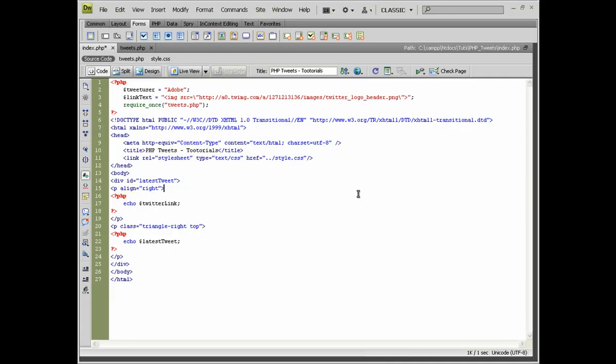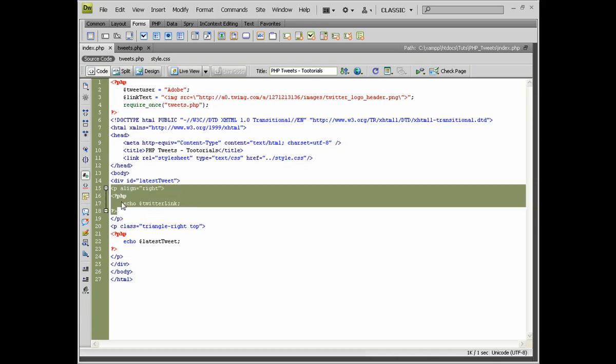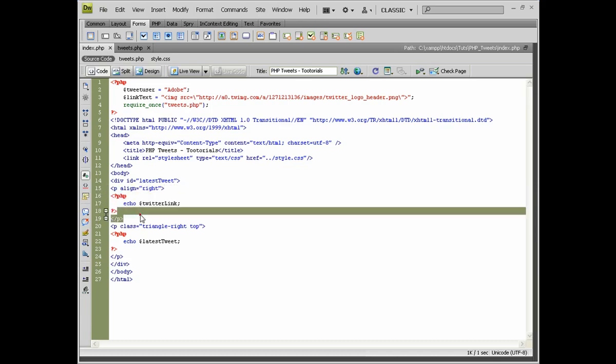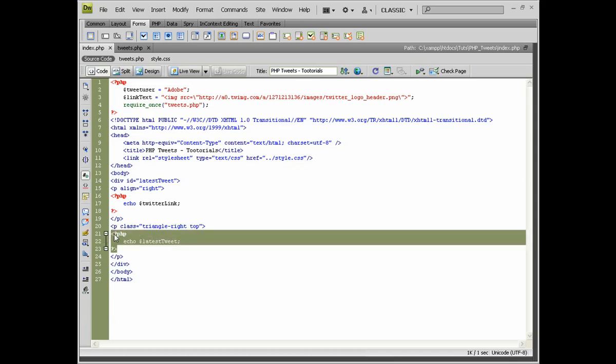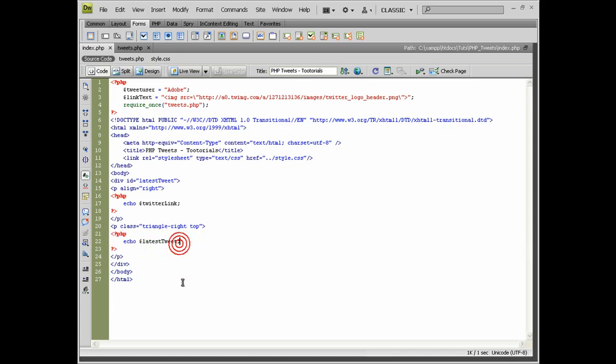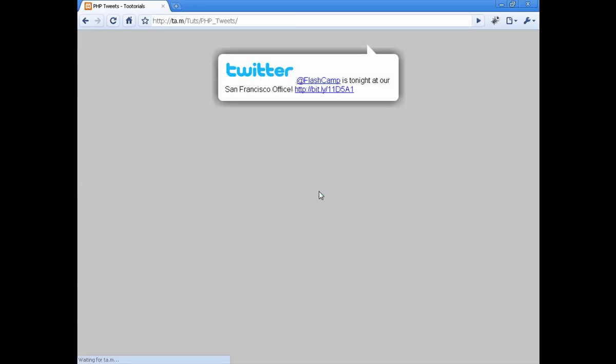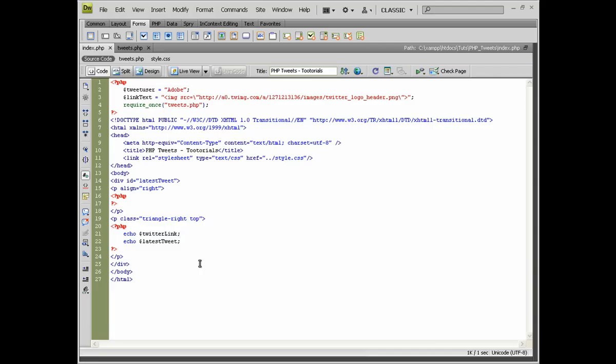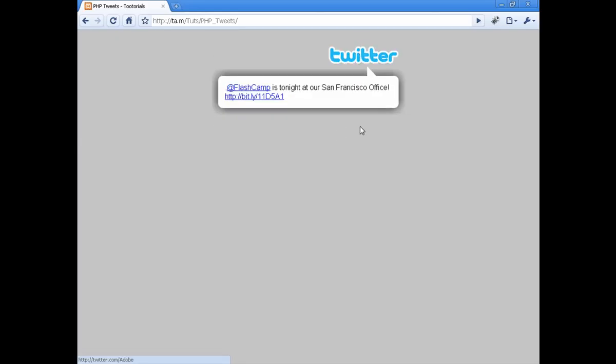So let's get rid of that. And as you see, come down, normal stuff. And then we echo out our Twitter link. And then in here we're echoing out our latest tweet. Now you can stick them together in one if you want, but I've got mine coming out in two just so I can style them both a bit differently.